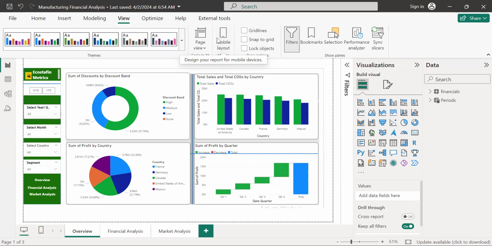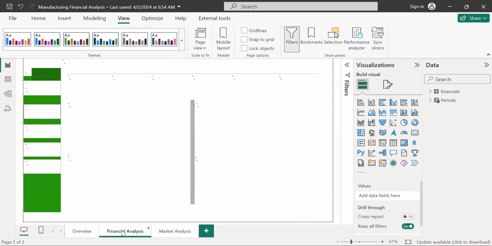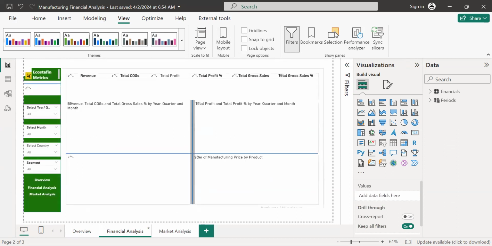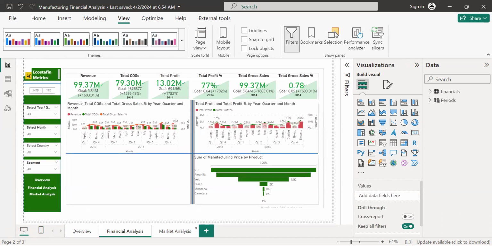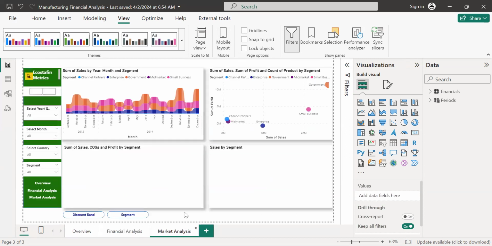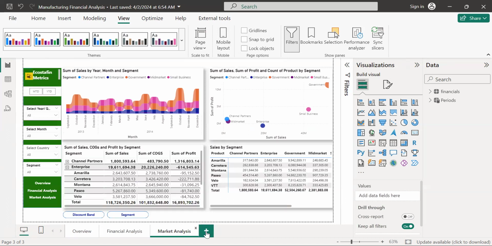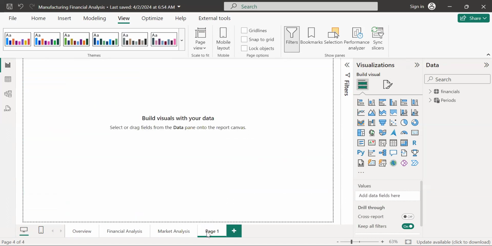That is where this Power BI mobile layout comes in. You can customize how people view your dashboard on their phone. So now you can see I have 3 pages here. When you click on one page, it opens to the next. When you click on another page, it opens to the next. If I want to create additional pages, I click on this.